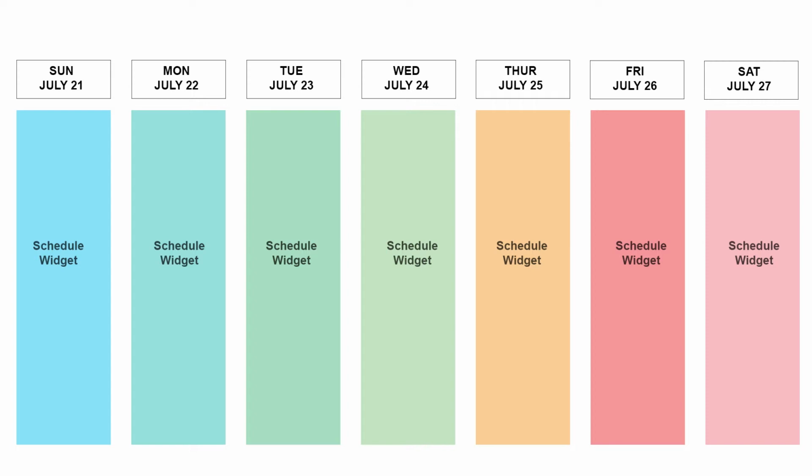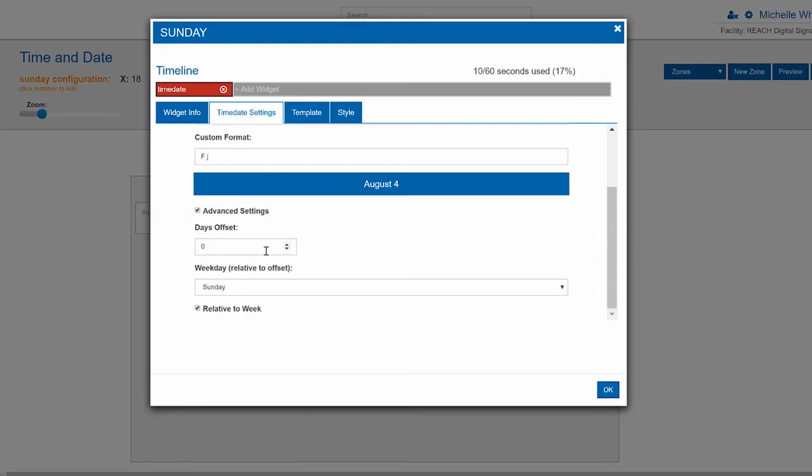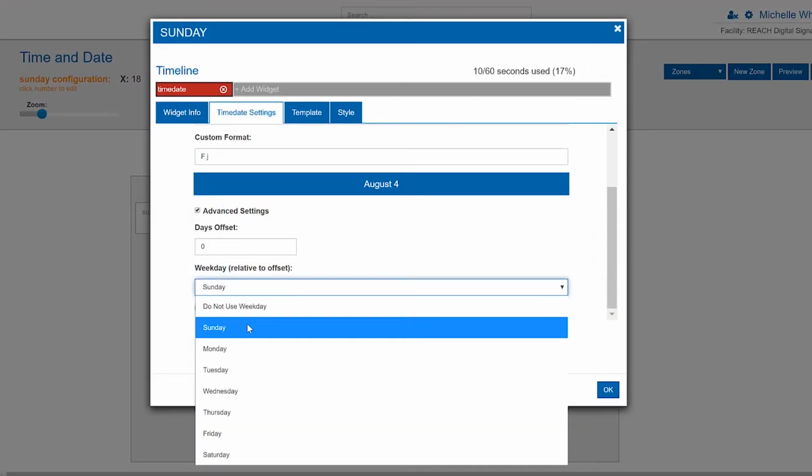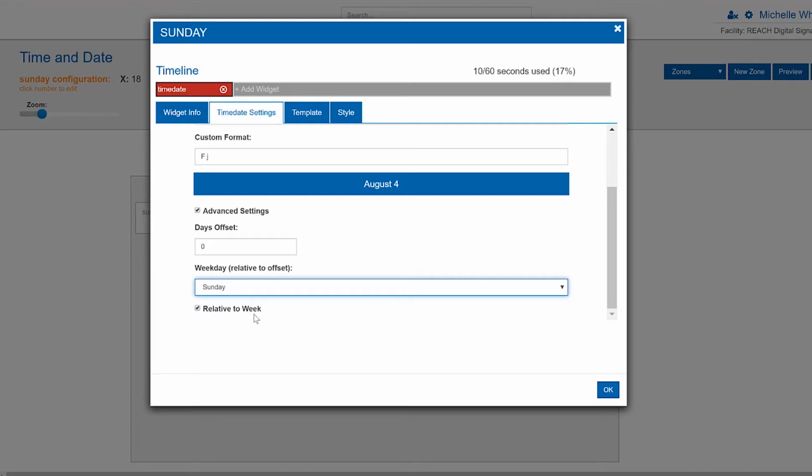So it's the 21st, the 22nd, 23rd. Obviously, after the 27th, I want this to automatically go to the 28th, the 29th, 30th, right? And sort of continue on with that pattern. So what I'm going to do is I'm going to basically tell the system, hey, it is Sunday, and I want this to be relative to a week. And so what the logic is going to do is it's going to look for other widgets that have this and sort of do the logic for us, which is kind of nice.